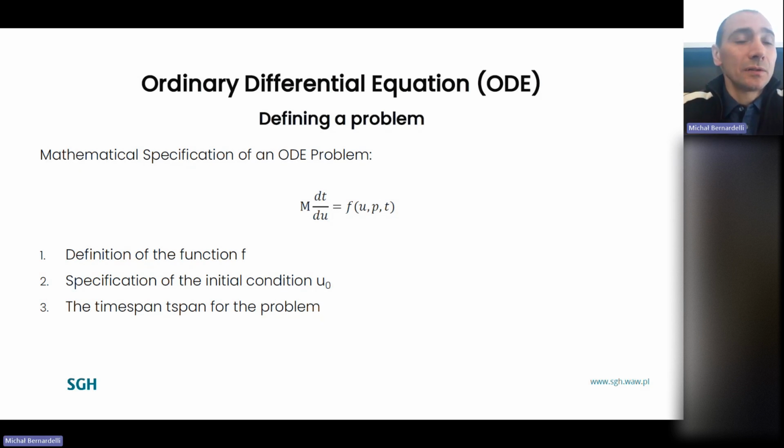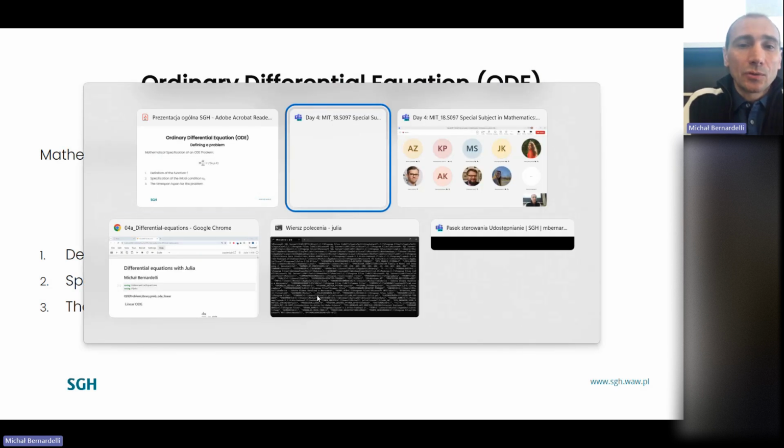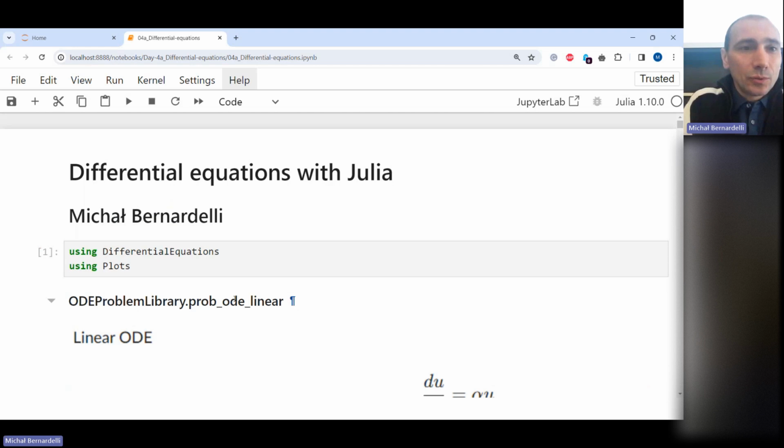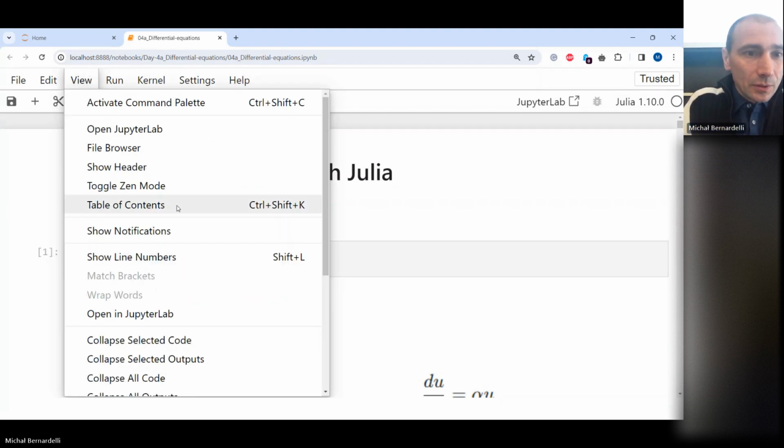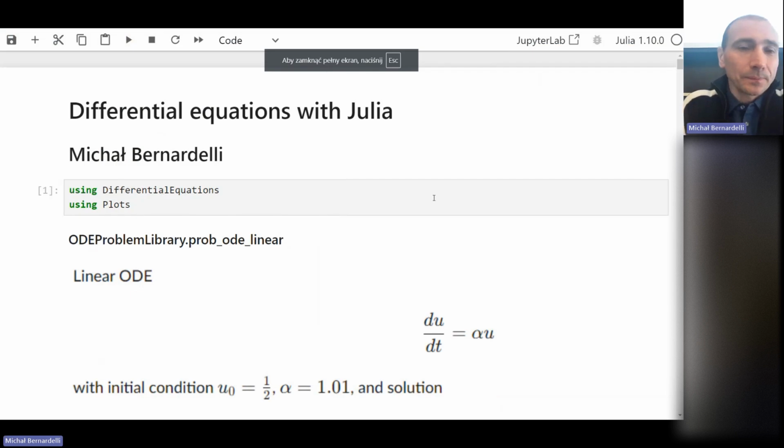So those are the three things that you need to specify, and let me show you on a simple example at the beginning. On a simple example, how you can do that using this package. So I will switch to this. Let me get it like that. It will be better visible.